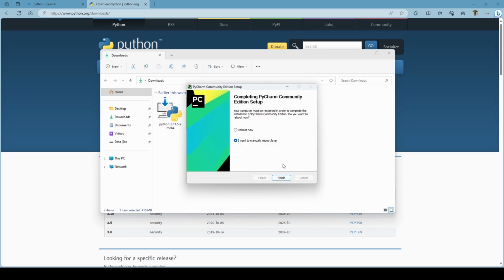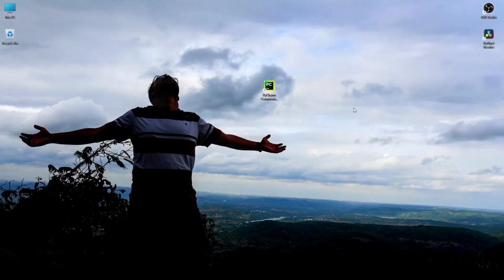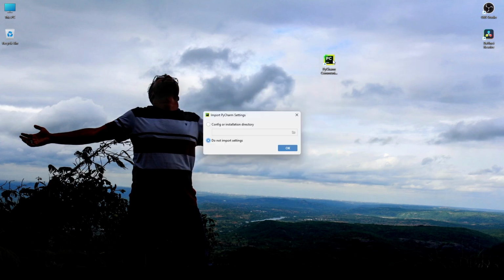So as you can see, it has been installed and it is asking to reboot. So let's connect after the reboot. Okay, I have rebooted my system, and as you can see here, this is the PyCharm Community version. Let's open it and try to set up.